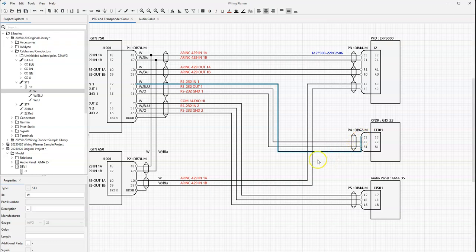pin 23. The next shortcut that I'll demonstrate is the Redraw Shortcut. In this case, I want to redraw this conductor in the most efficient route possible. So I simply press Ctrl R and it straightens out the conductor. I can select this segment and move it to create a symmetric layout.